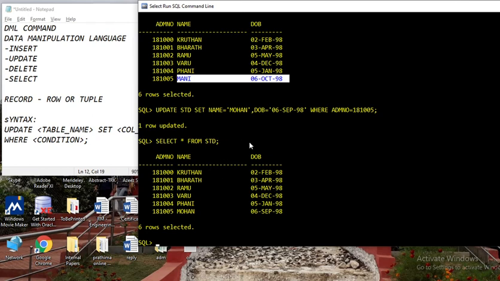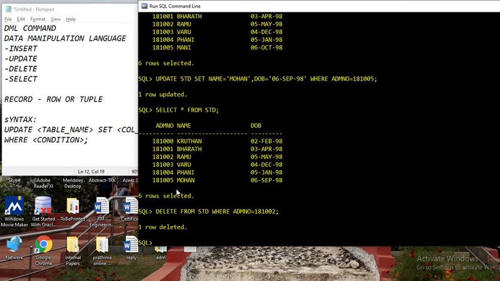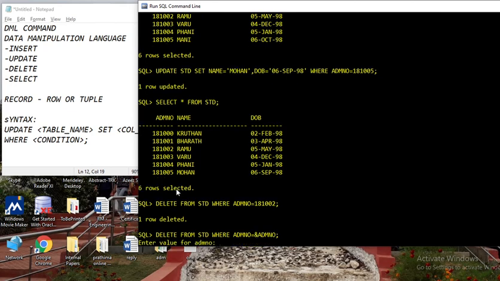So now coming to the next one, the delete command. If you say delete from table std, all the records will be deleted. If you place a condition, admission number 181002, only that record will be deleted. Now if you want selected records to be removed, instead of giving the admission number, give a substitution variable, and it is going to ask which record to be removed. The record can be selected and given.